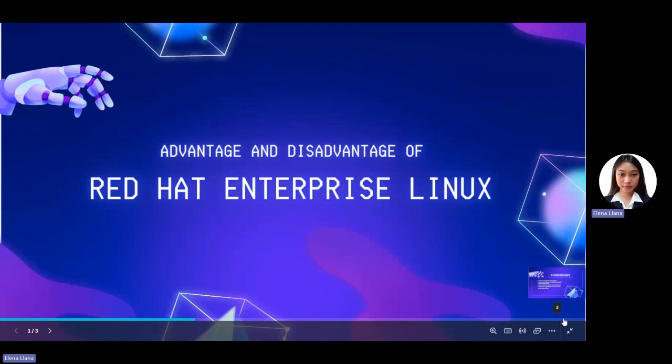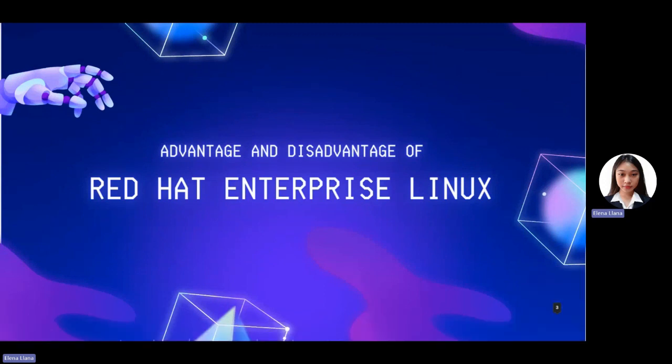So good day, I'm Elena Giuliana and I will dive into the advantages and disadvantages of Red Hat Enterprise Linux, commonly known as RHEL. RHEL is one of the leading operating systems in the enterprise world, renowned for its stability, security, and robust support structure.